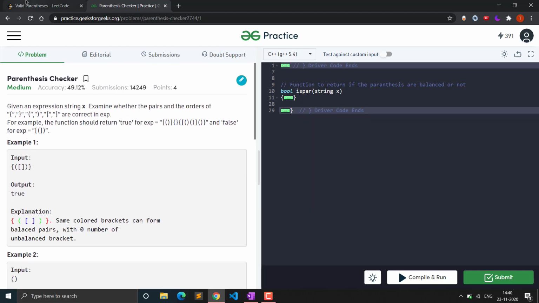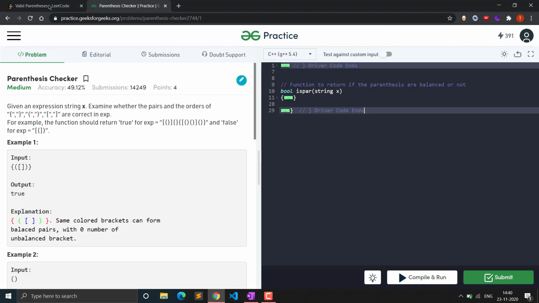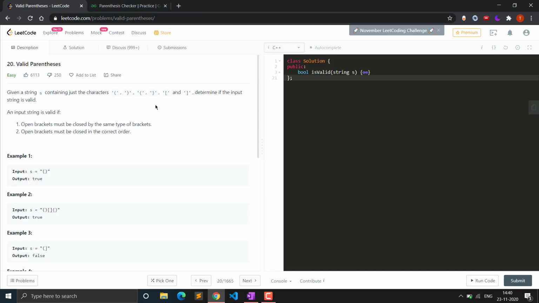So let's see how we can solve this question, and let's see the problem statement. Because it is the same on both GeeksforGeeks and the LeetCode platform, the same code will work for both platforms. So you can submit your code on both platforms or on one platform only. Let's see what the problem statement is about.